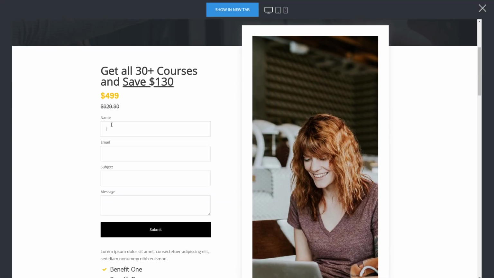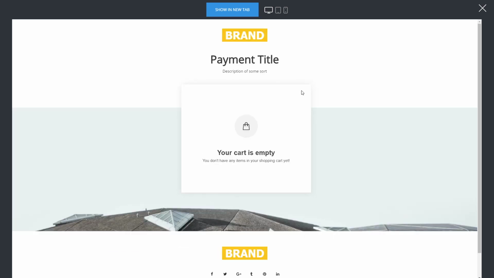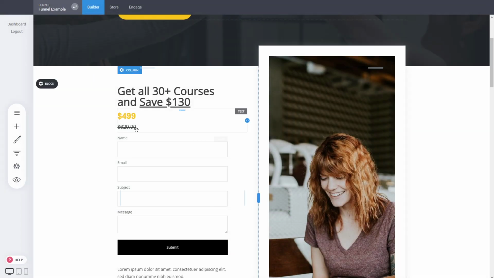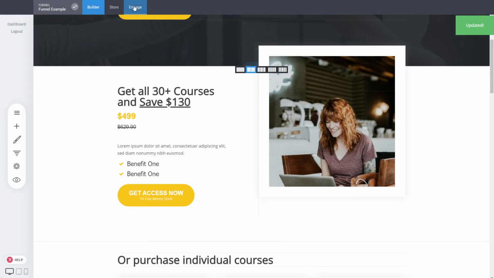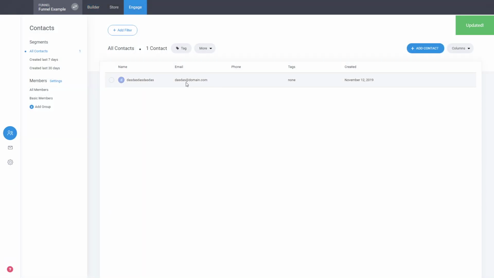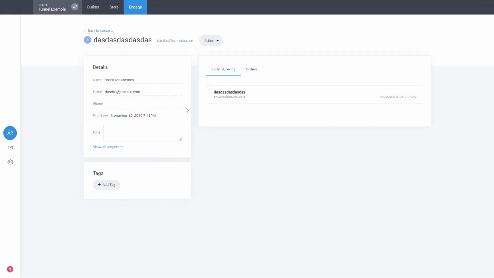Now we have a form, we can add some name to it, add some email, subject, message, it doesn't matter, click on submit, and obviously by default it will go to the next step as part of the whole process. Anyways, we just wanted to submit this form, we can just delete it now. And if you go to the Engage section, you'll see that it actually created the contact right away. So you can see everything about that user, what kind of a form it submitted, so you can see what was their messaging and so on.